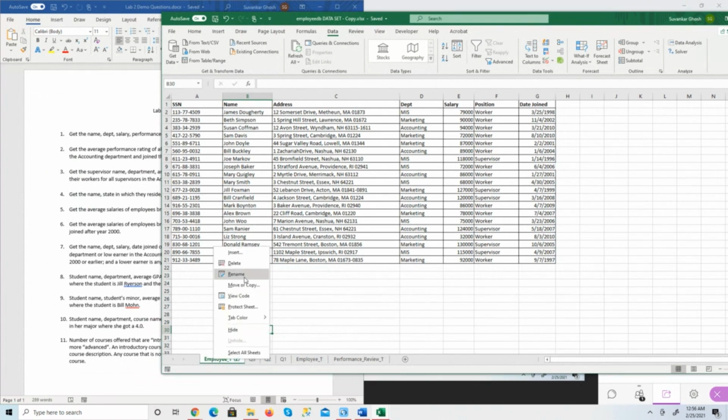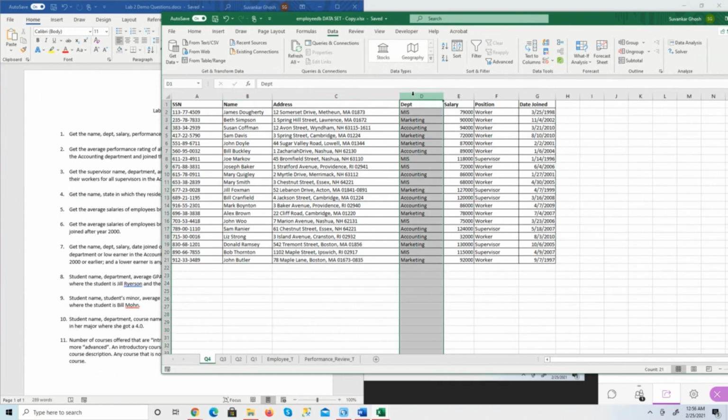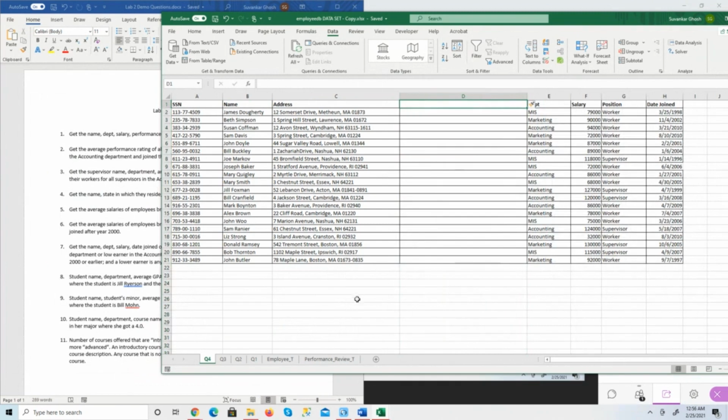So this is problem number 4, so rename it. Now what we want to do is introduce another column called state, because we want to do some processing, like find the average salary of employees in that state. But we don't have state as a column. So we want to process the text field to find the state.